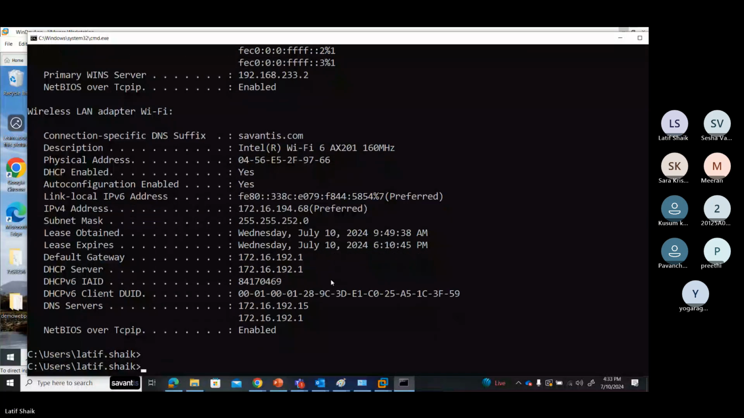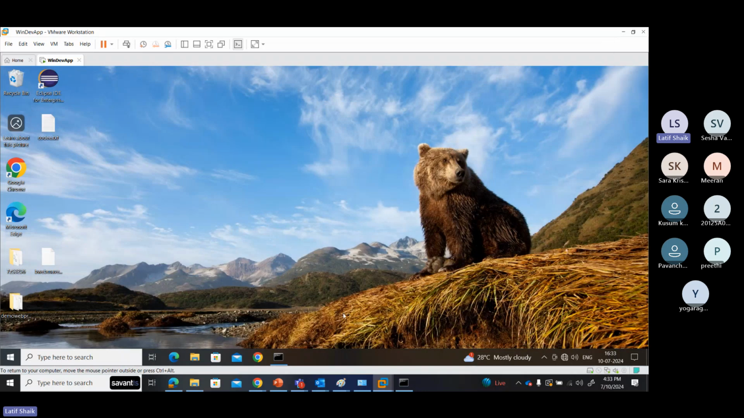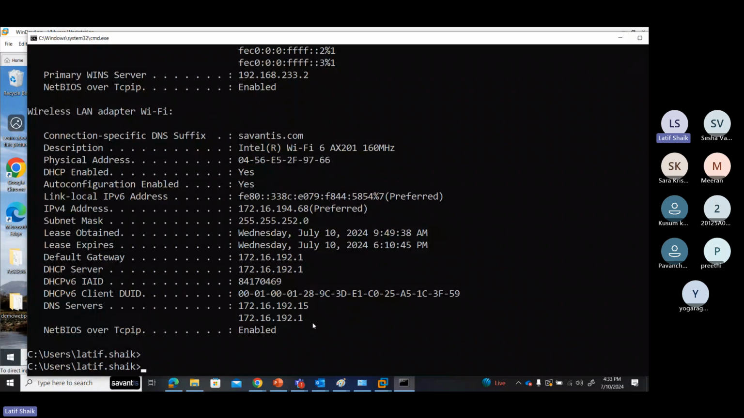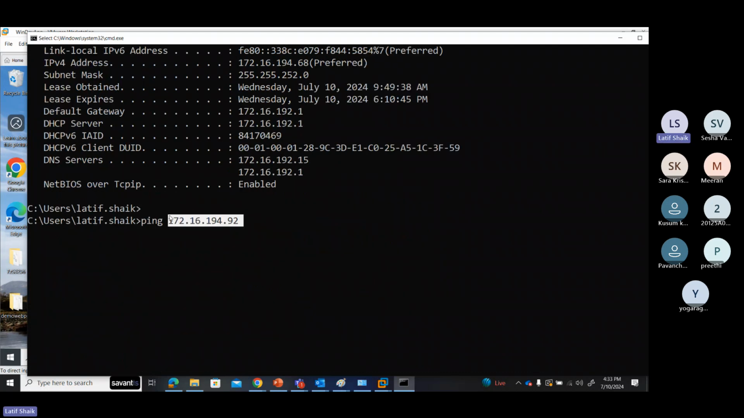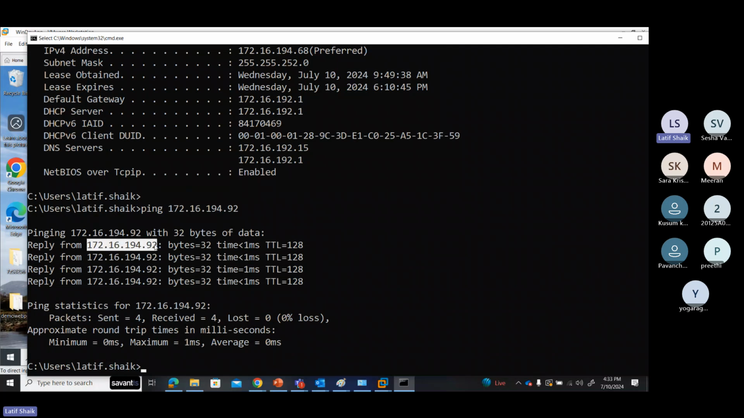Okay, yeah, we can see the last octet is 92 and the remaining are the same, so not at all a problem. So then I'm going to ping from my physical machine, to 172.16.194.92. The 92 is my destination. I'm pinging from source to the destination. Mine is 68 and pinging to 92. Let's see. I'm getting a reply from the destination IP.